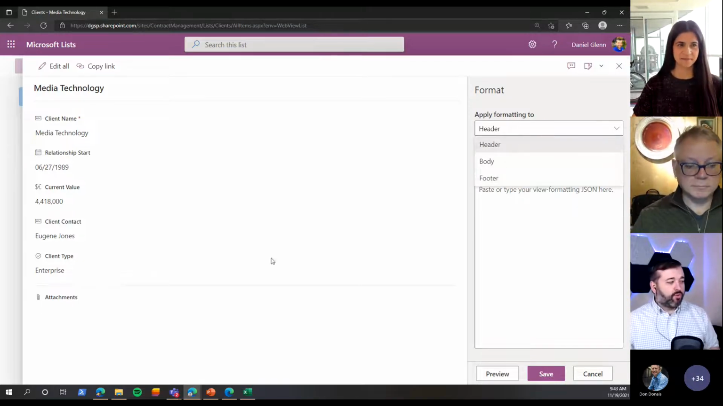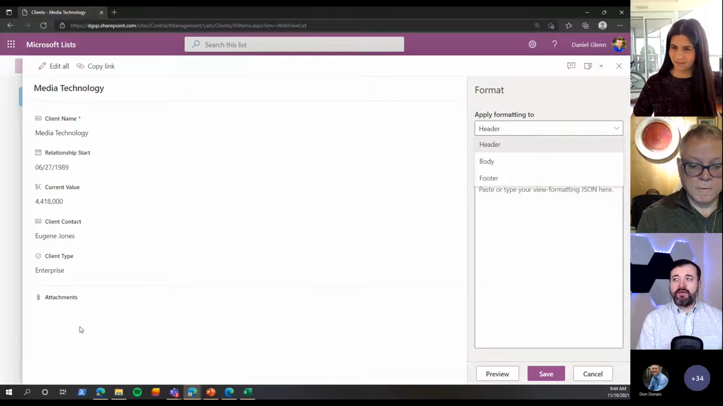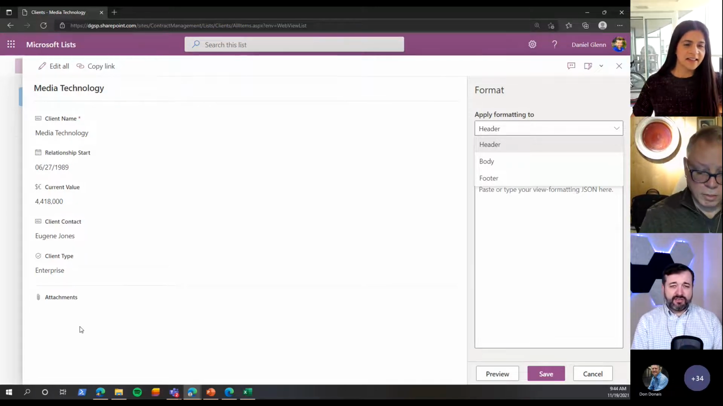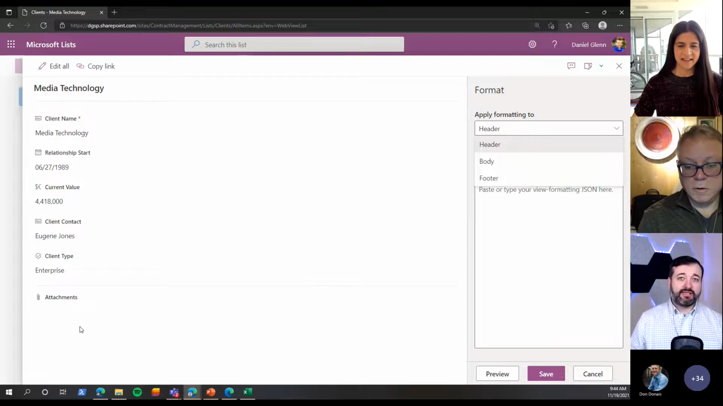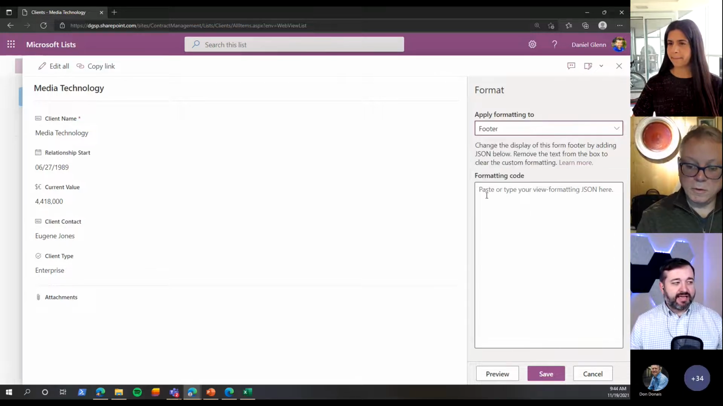Also, the footer. The footer will give us information at the bottom. But I like to use this for contact information, maybe who created this item, so I can get a quick chat with them or send them an email, or maybe it's the help desk link, a link to the person who owns this list, to say, oh, maybe we need to add a new column. Who do I need to contact to modify this list? We can add that in the footer and make that link available so everyone knows who to contact.